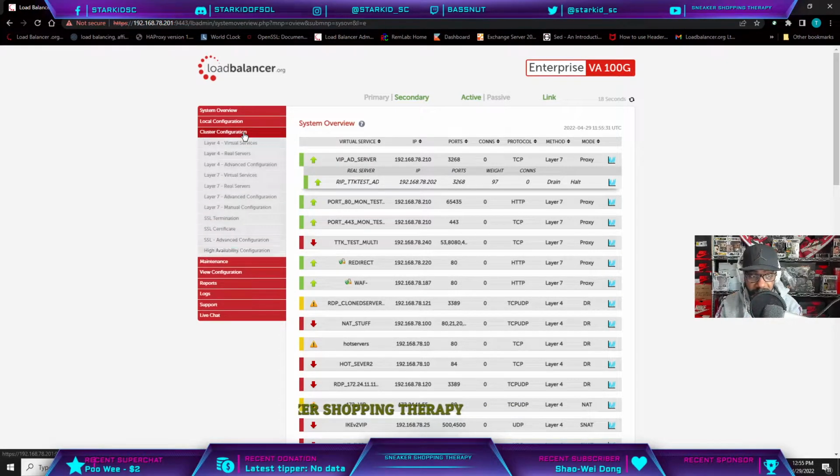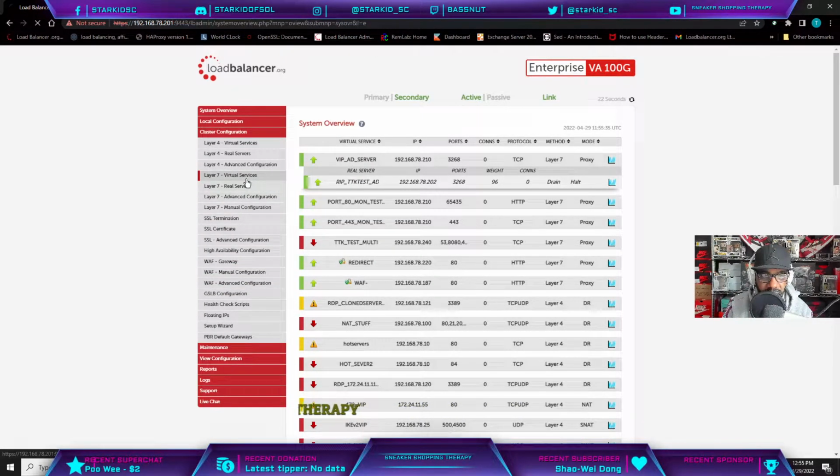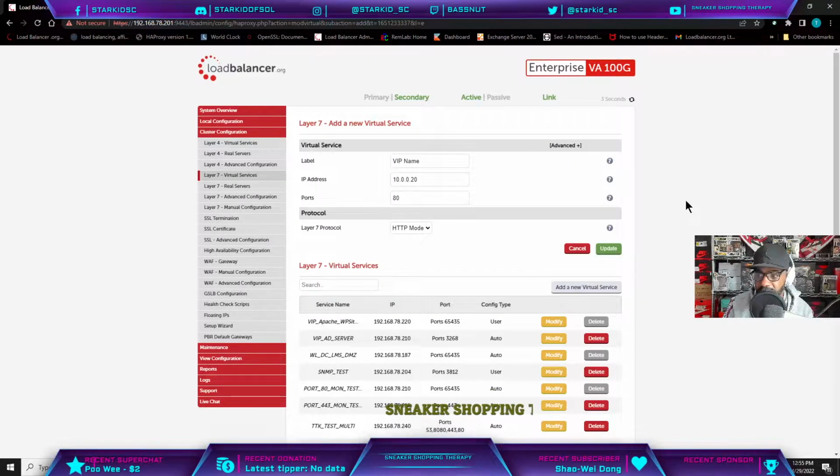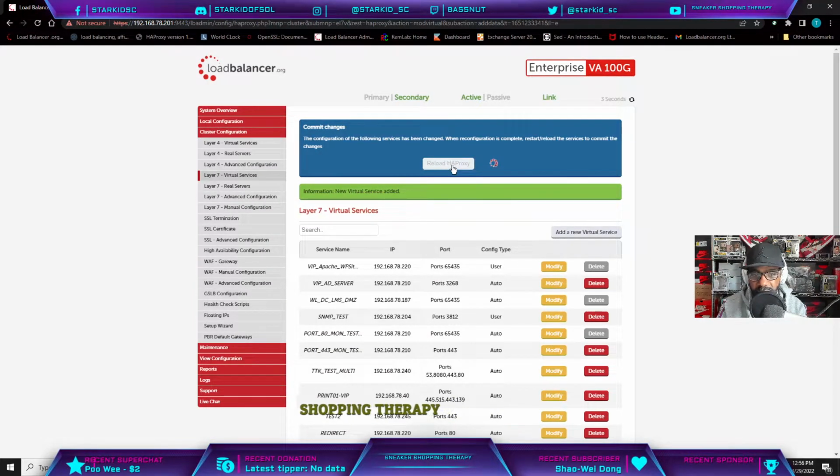So let's go into cluster configuration, and then once we're in cluster configuration, let's go to virtual services. And in virtual services, we're going to add a new virtual service. So we're going to have to give that a name or a label for that virtual service. Very simple. And then we're going to have to give it an IP address. Right. And it's going to be on port 80. So nothing fancy. We're not going to do any advanced configuration. It's going to be in HTTP mode for now, because we're not going to be terminating this one. All right. So we're going to reload that particular HAProxy config.